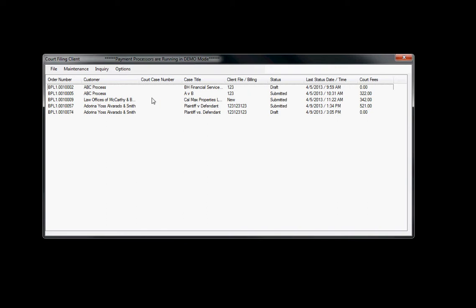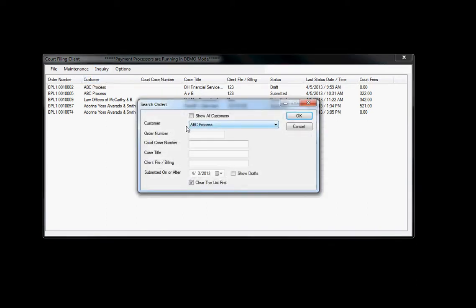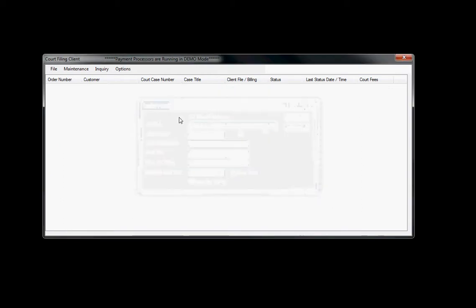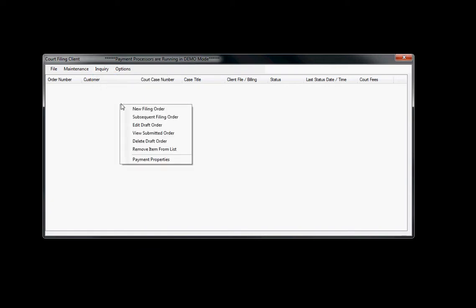Here's our list of all the files we have going on right now. You can search at any time for the different fields to see, if you want to bring up everything that's been done for a particular attorney firm, you can do that here. So far, obviously we just set that up, so we don't have any in there yet, but we'll set one up now. So you right click in the field here and we go to new filing order.